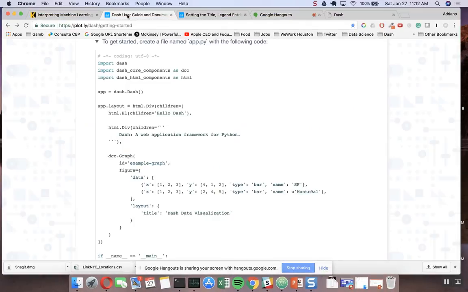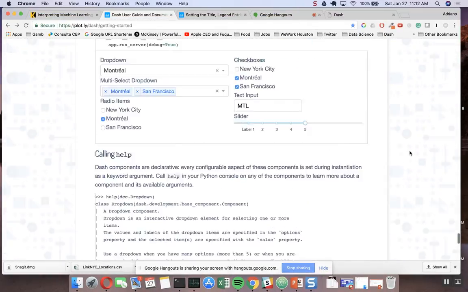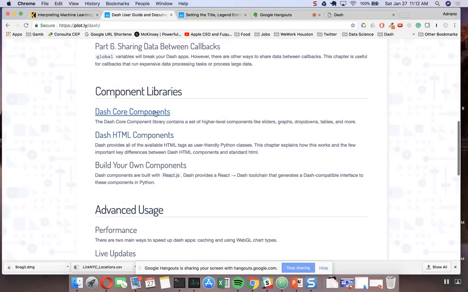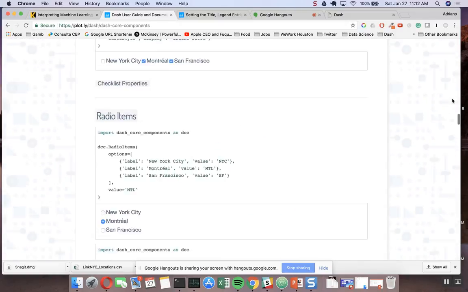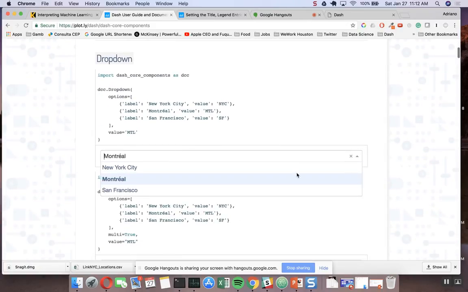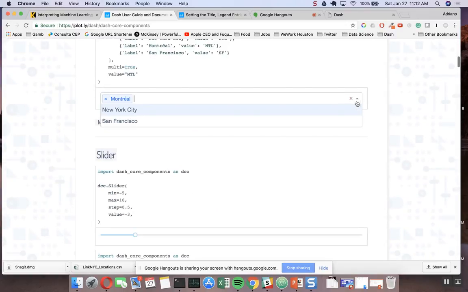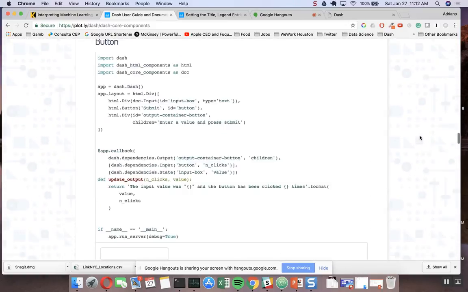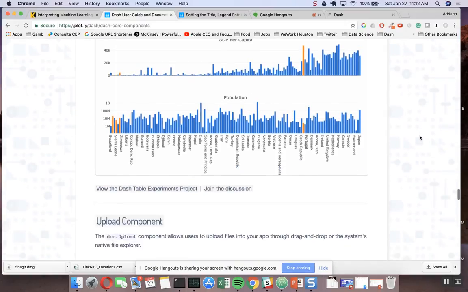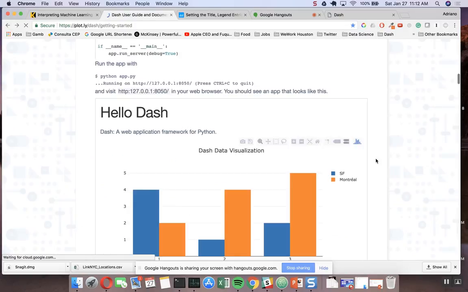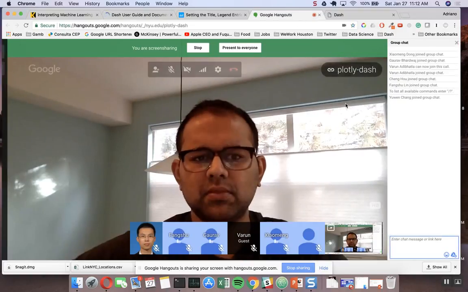You can find the core components in the list of core components in the Plotly Dash tutorial. You can just copy and paste and adjust for your use. For example, there are drop-down lists available, or multiple-select options, slider, range slider. So you can take a look later. There's a lot of things here, and basically you just copy, paste, and use it. Does everybody have any doubts until now, or can I move on?